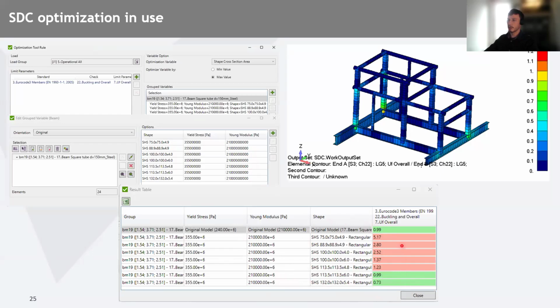So as you can see, we can find easily which section has the highest possible utilization factor. So if I selected that my factor should be between 0 and 1, that's the smallest section which could bear this load according to the standard.